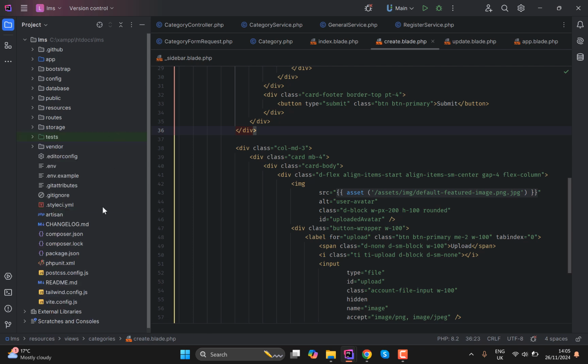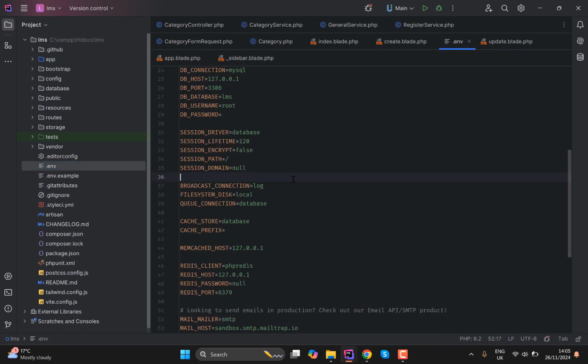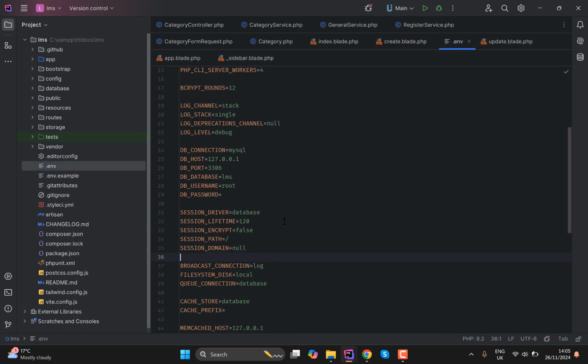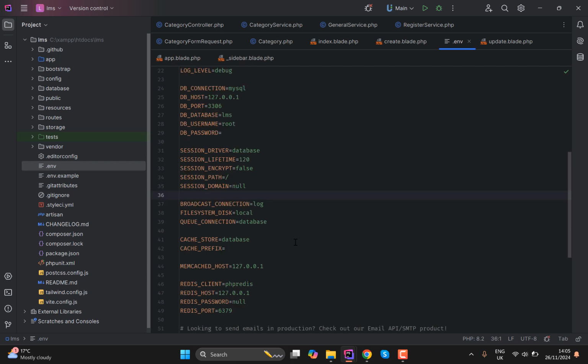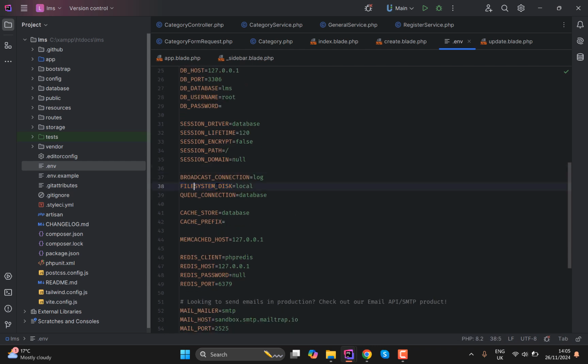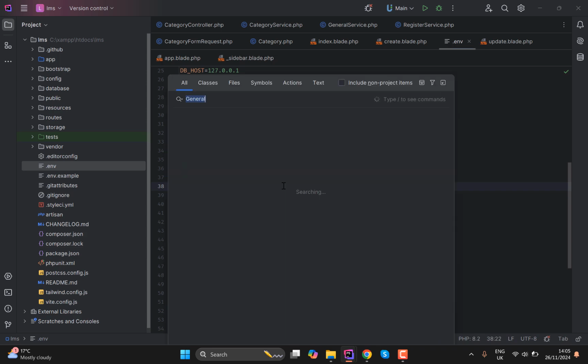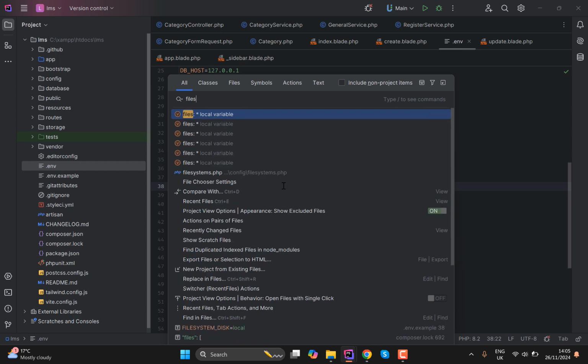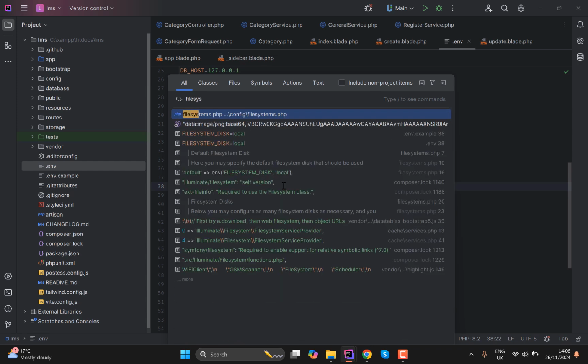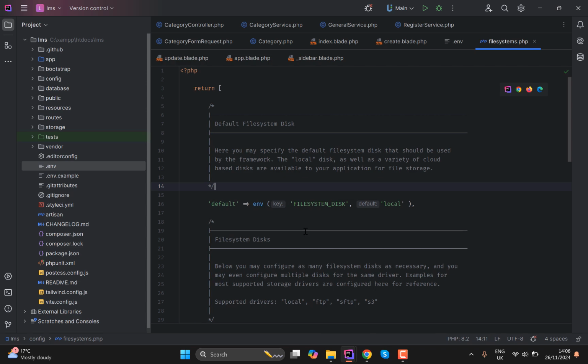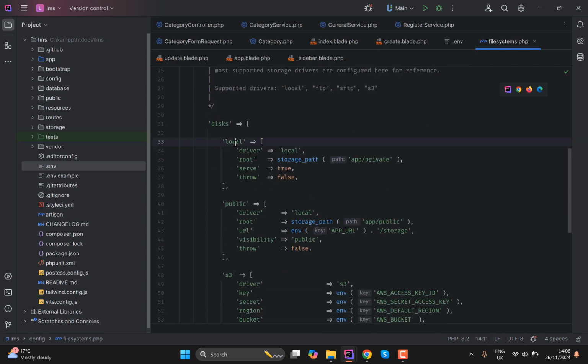So what we need is to go into the .env file, and here we have the file system. Inside here you can see that we have a file system which is set to local. Now if you open the file system file inside our config, you can see the local is pointing to this path. Now what I want is, instead of local, I want to use the public directory.